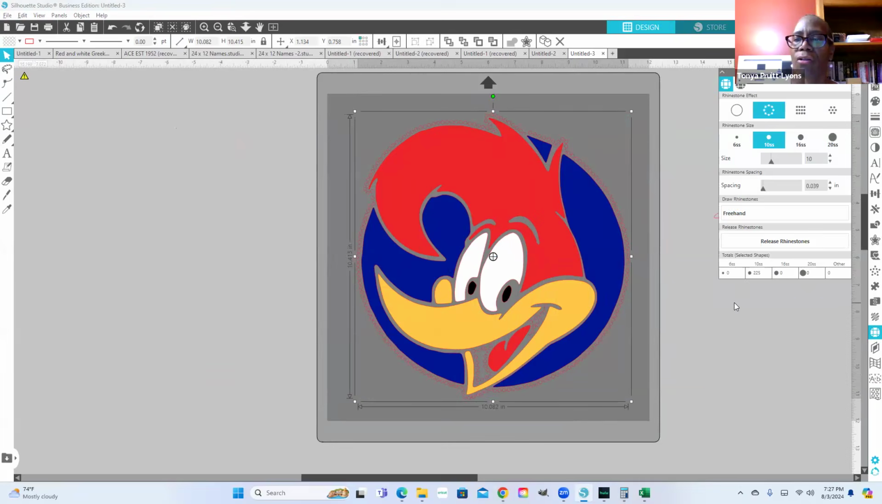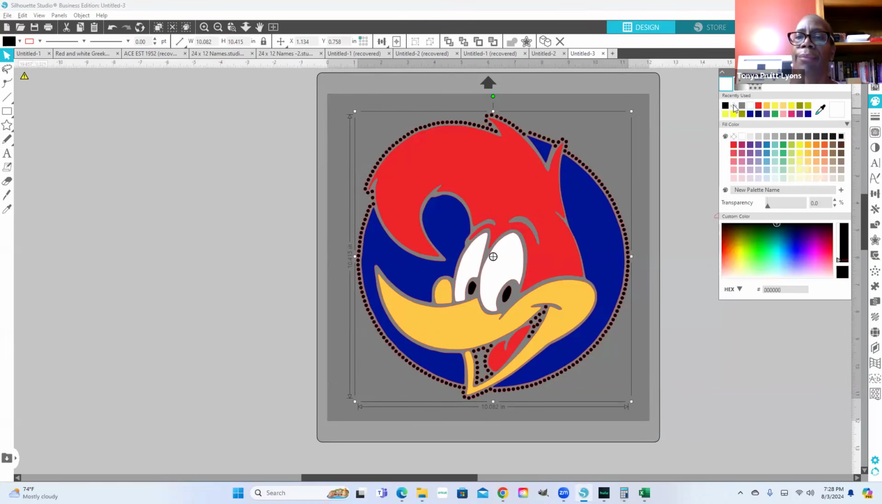There you go, and turn your stone color black if you want to so you can see it. Okay, so when I turn my stone color black, I have to go back into the palette. Okay, I just wanted to make sure. Yep. Okay.